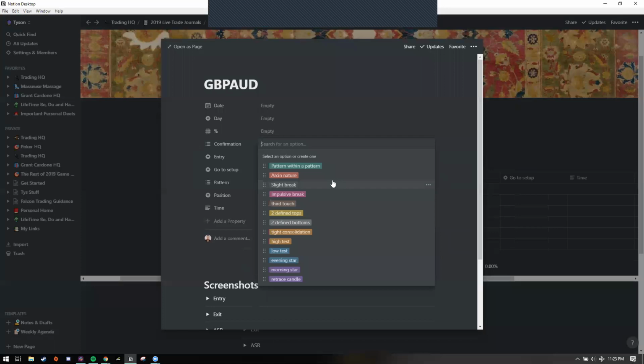Your confirmations for the trade. So what is it, a pattern within a pattern? Is it an arc in nature? Is it a slight break? Is it an impulsive break? You get the drift.